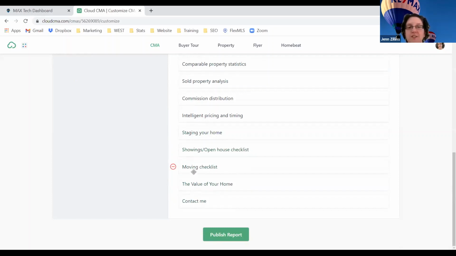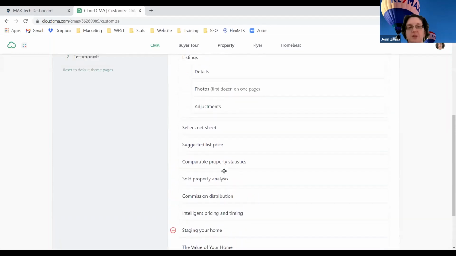If you don't want something to be printed or you don't want something in your report, you can click this red button right here, and it'll take it out. So let's say you don't want the moving checklist. You don't want your sellers to see that. You can just take that out and it'll go away and disappear.